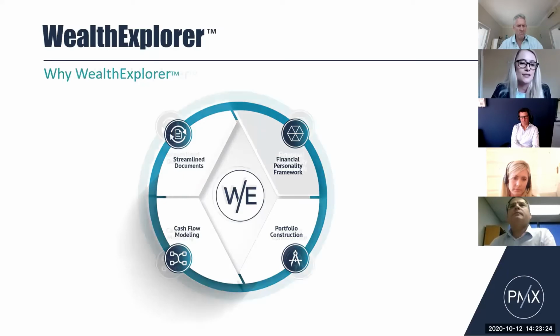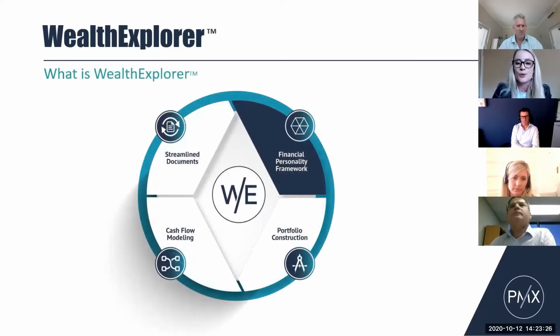So if we just chat about our financial personality framework, we refer to it as the FPA, our financial personality assessment. It was really one of the first elements of WealthExplorer to grow legs and come to life almost 10 years ago. Since then, we've had over 17,000 people complete it, which has really allowed us to build this big database of information relevant to the questionnaire that we've been putting out over that time.